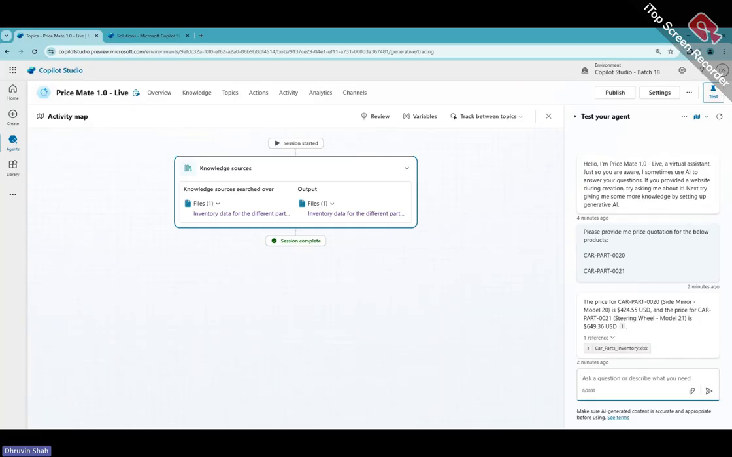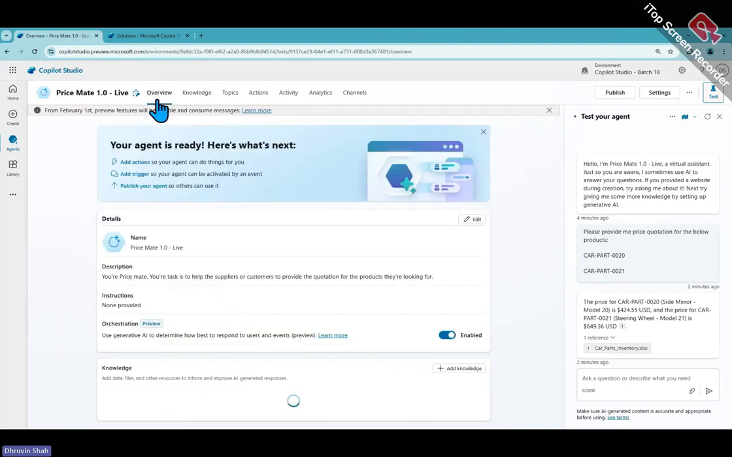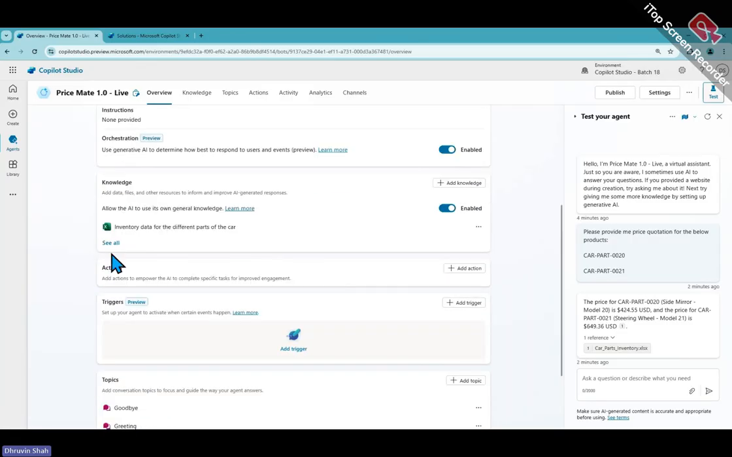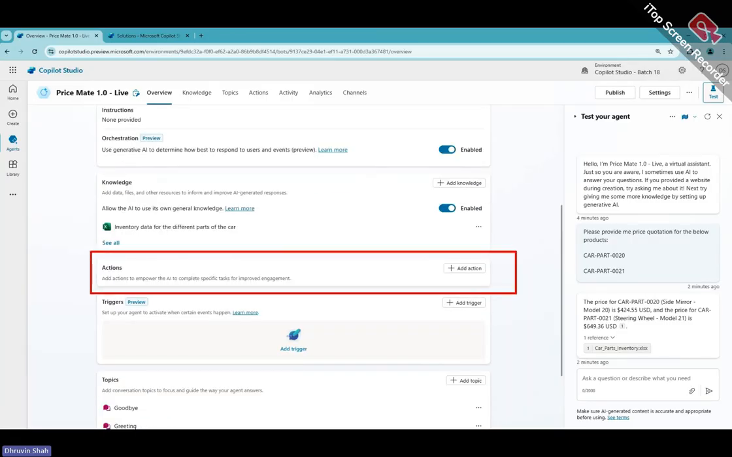Okay, so let's get started. First of all, to start the custom connector, that is where we need to start our journey. Basically, a custom connector can be added from the actions inside your agent. When you click on new agent, there is an option to create a fresh new custom connector for yourself.